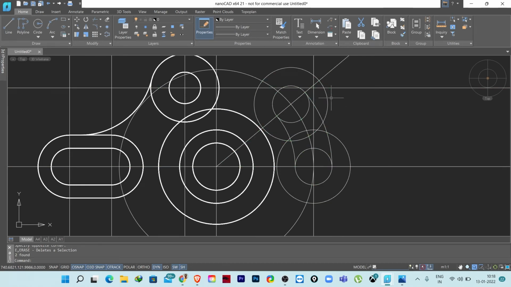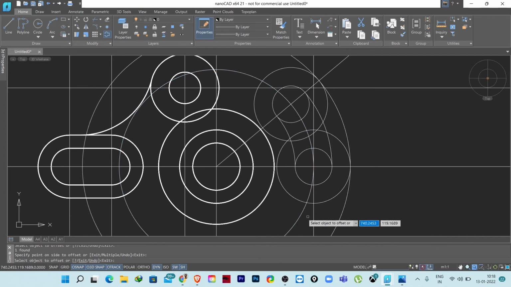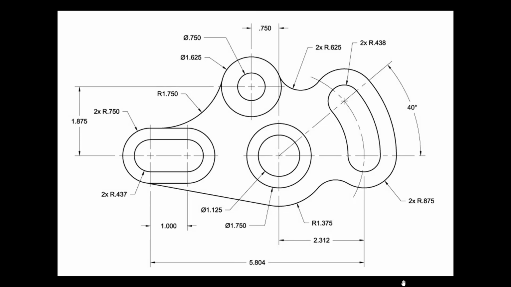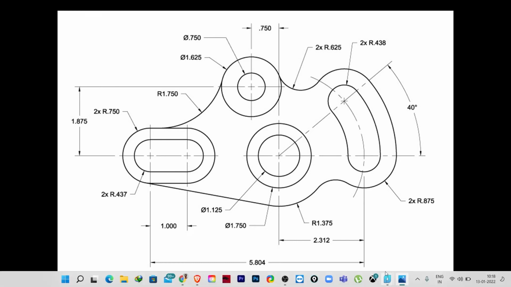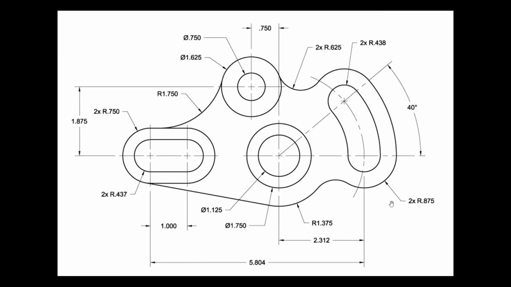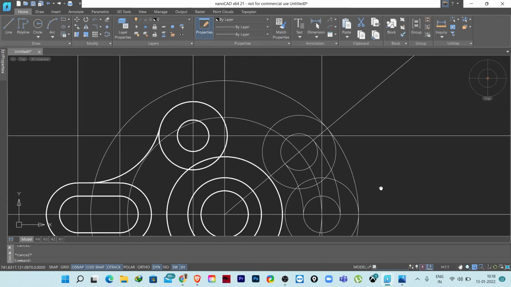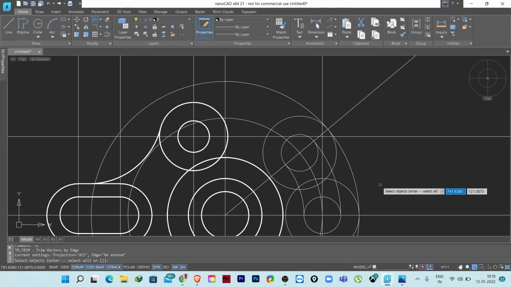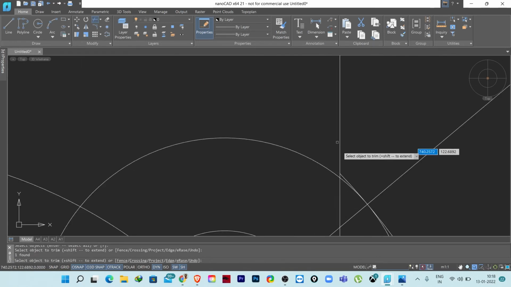Now we will do the same for the outer one also. For the outer circles, the radius was 0.875, right? So O, enter, 0.875, enter, and I will offset on the outer side and maybe on the inner side also, right? No, on the inner side we do not have anything, so it's fine. Now you can trim it a bit, I guess. Yeah, let me just trim this. TR, double enter. You can trim properly.